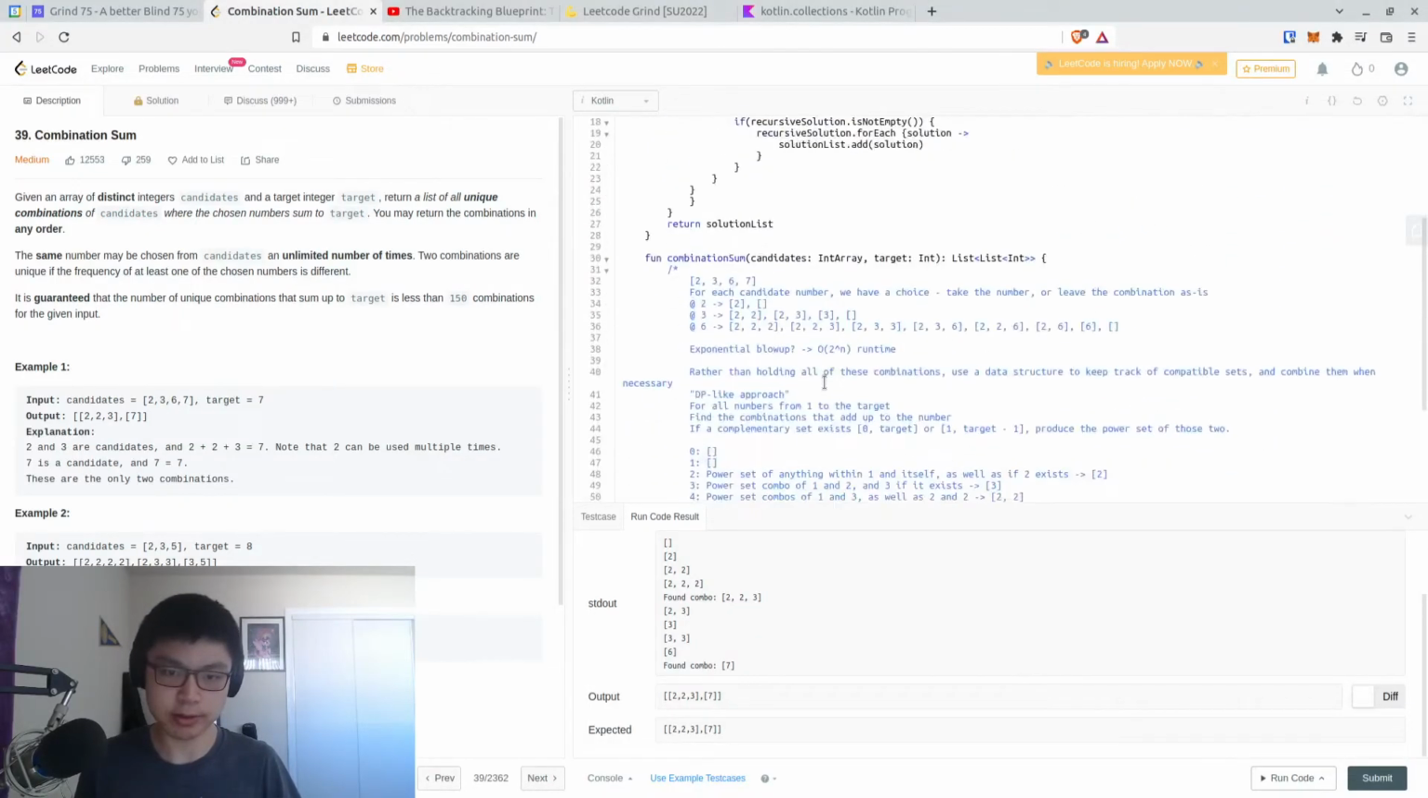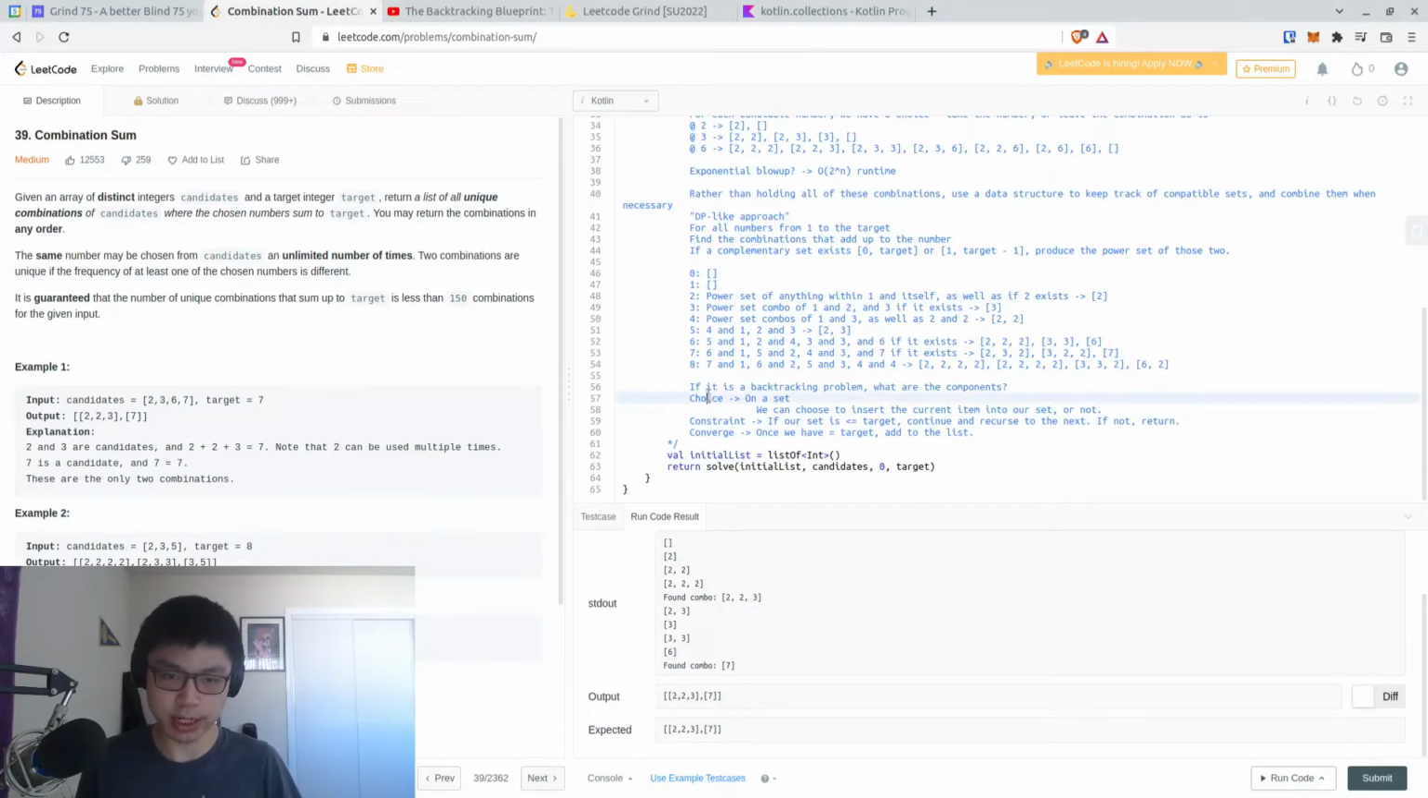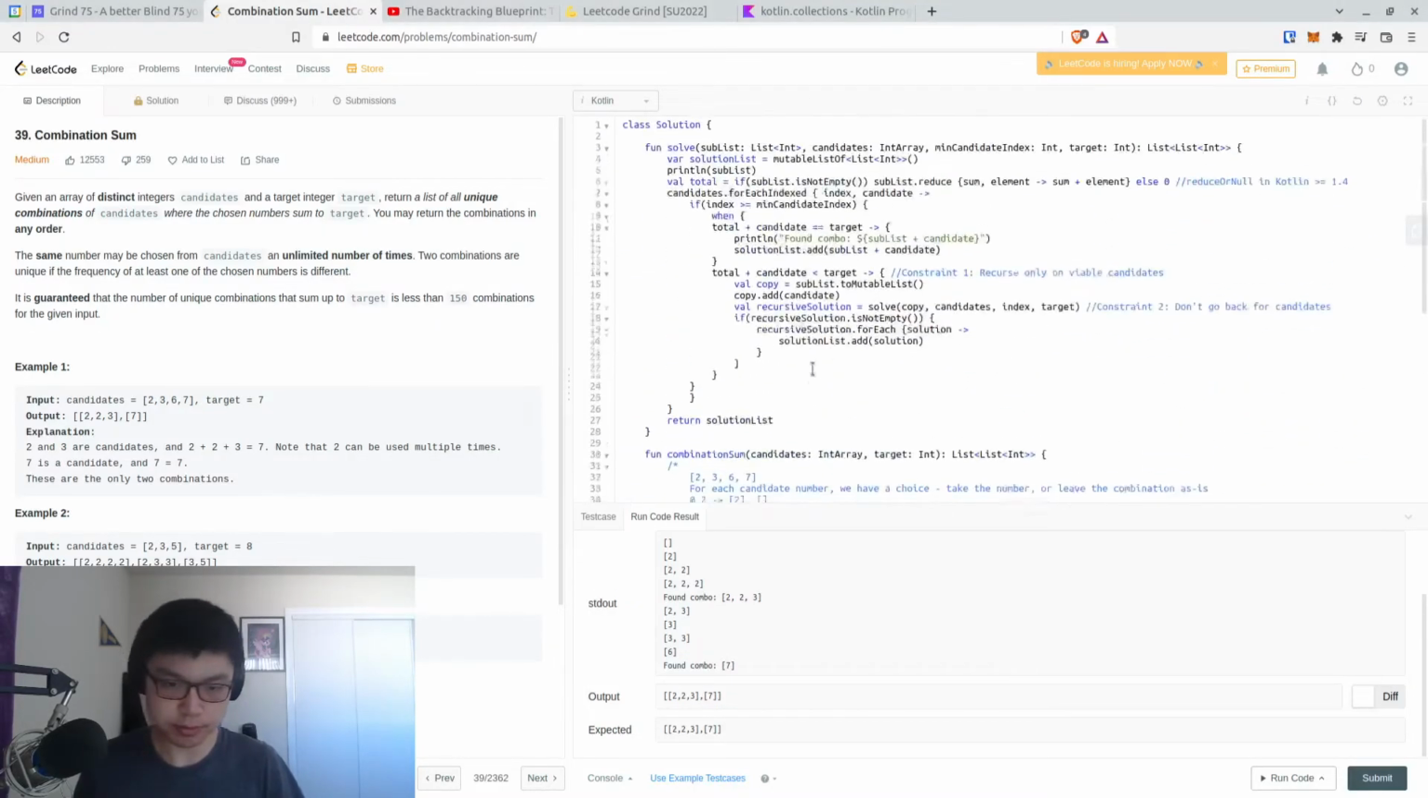and it breaks it down into really understandable and memorizable components: a choice, what is the choice that we're making at each iteration; a constraint, what we want in order to continue to recurse on our choices; and then what they describe as a goal, but I'm going to say converge, basically the base case, the ending condition for us.